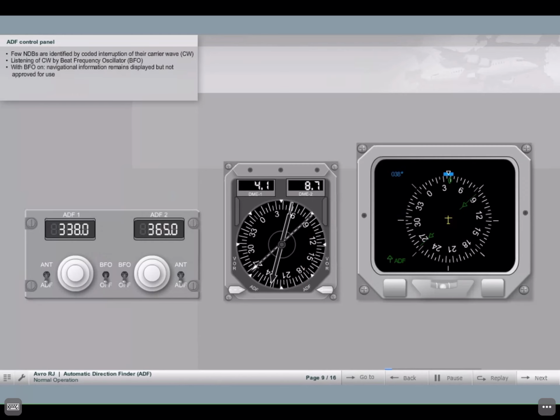A few NDBs are identified by a Morse-coded regular interruption of their carrier wave, CW. The pilot can listen to that carrier wave with the help of the beat frequency oscillator, BFO. With BFO selected, the ADF navigational information remains displayed, but it is not approved for use.